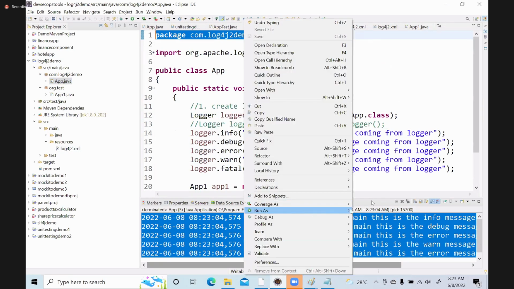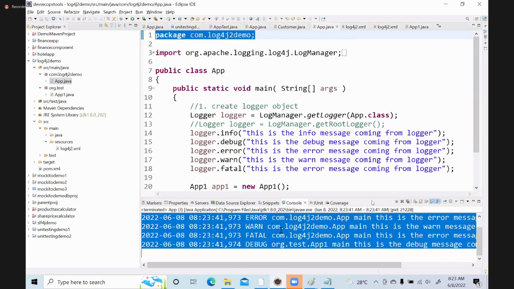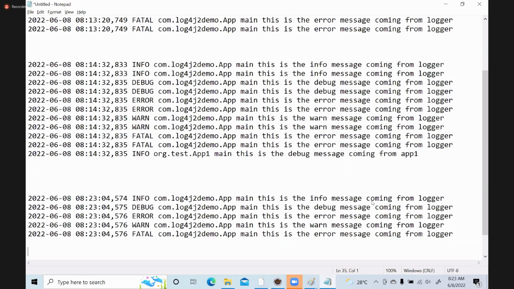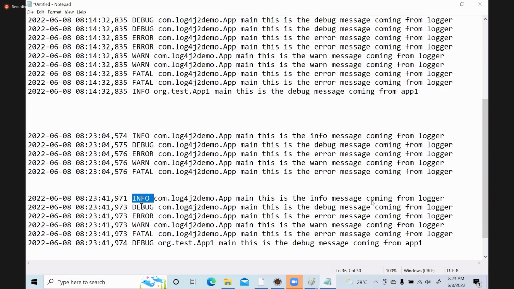Now I'll run this program. Now you see, info, debug, error, warn, fatal. Now debug has come from app1.